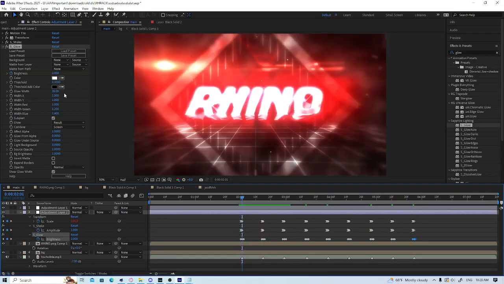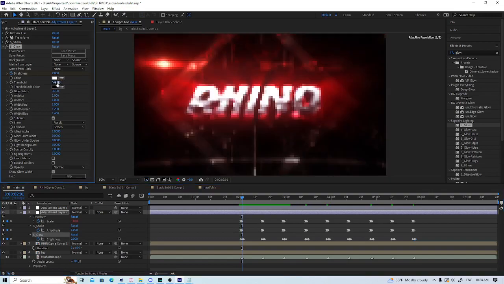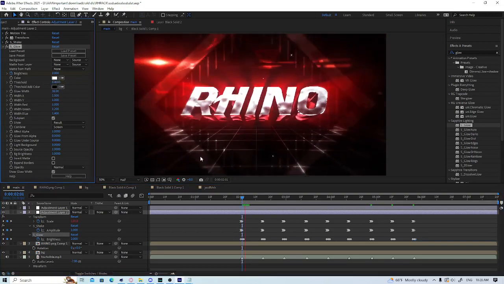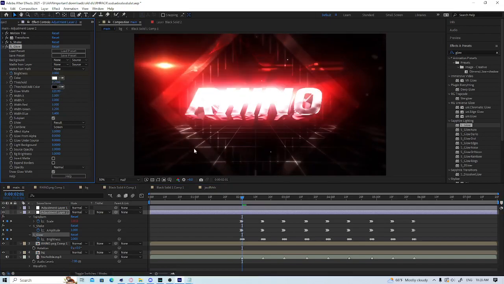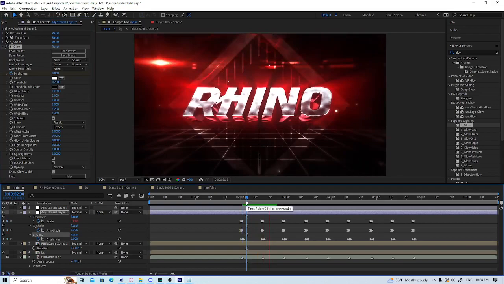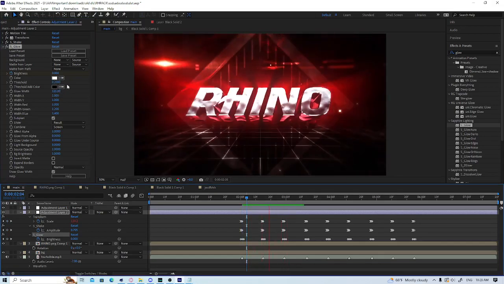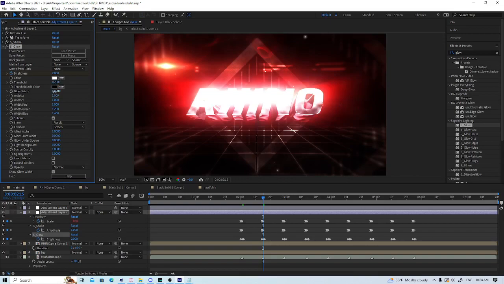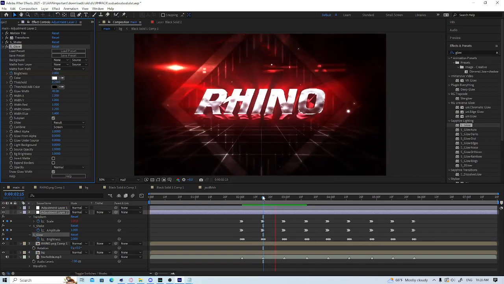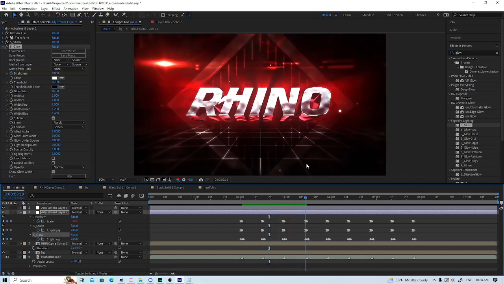I think that's a bit too bright. We can make a bigger threshold. 0.4. And that's a bit too little. 0.2. And then maybe a bit more radius. Maybe a bit more threshold. 0.1, 0.2, 40. Okay, now that was pretty good.